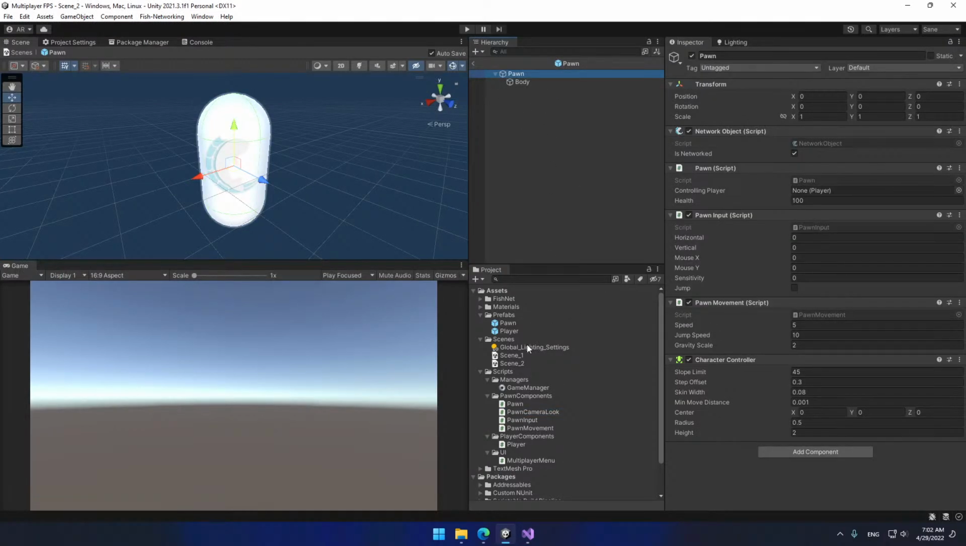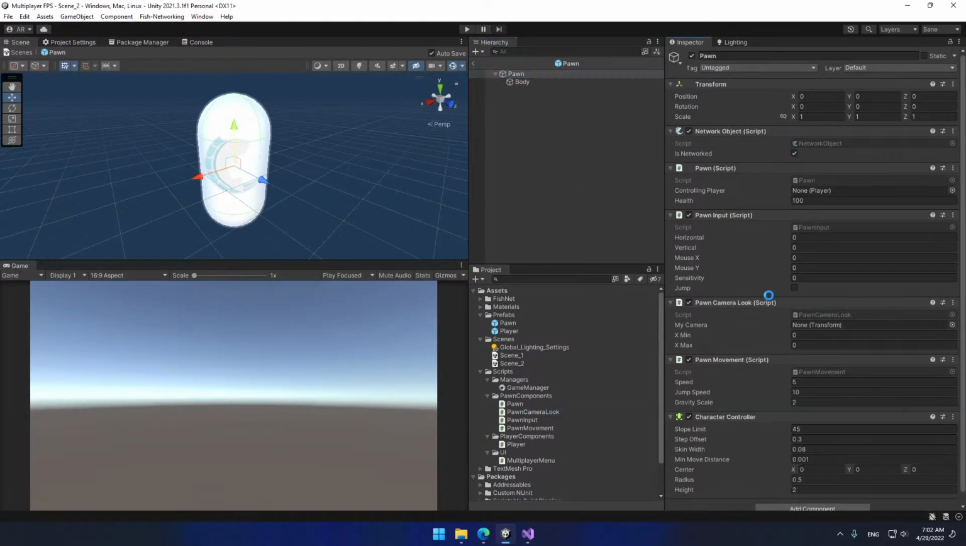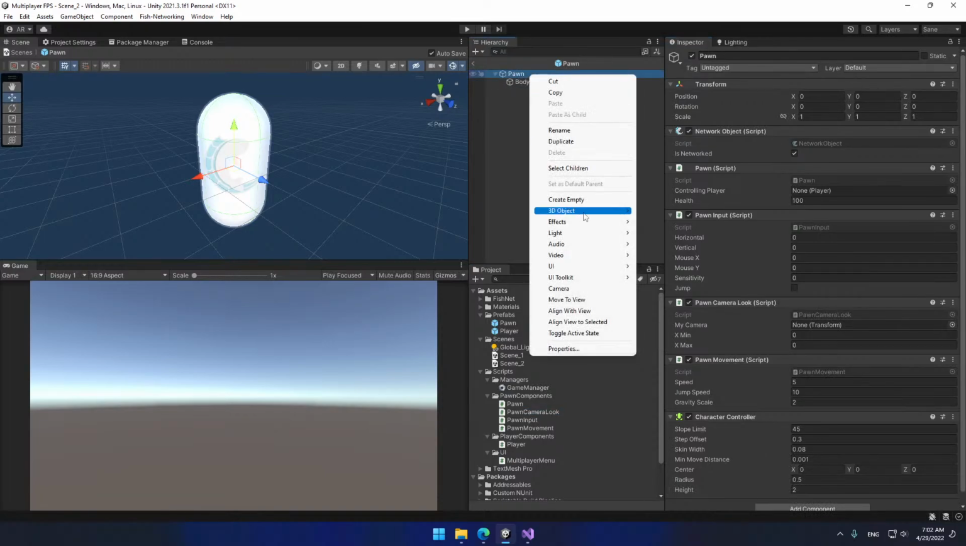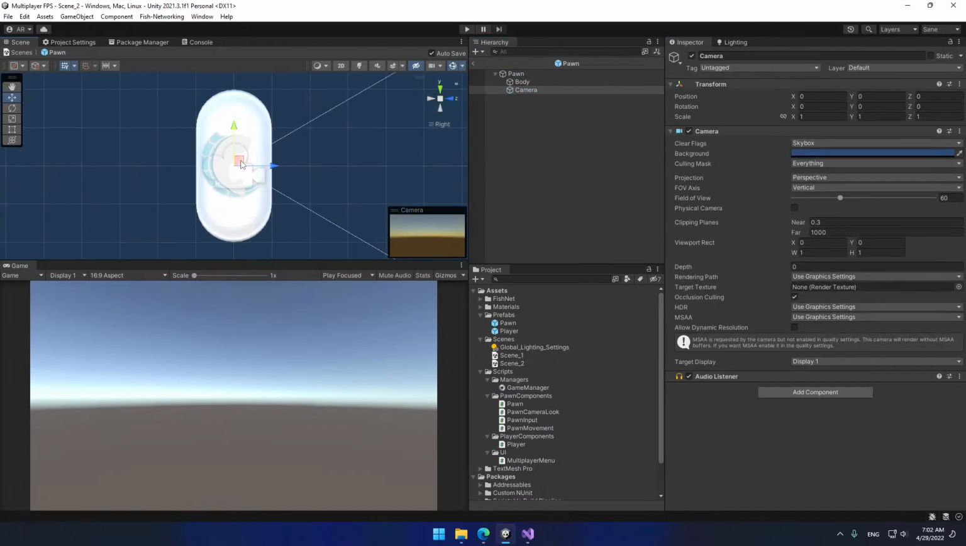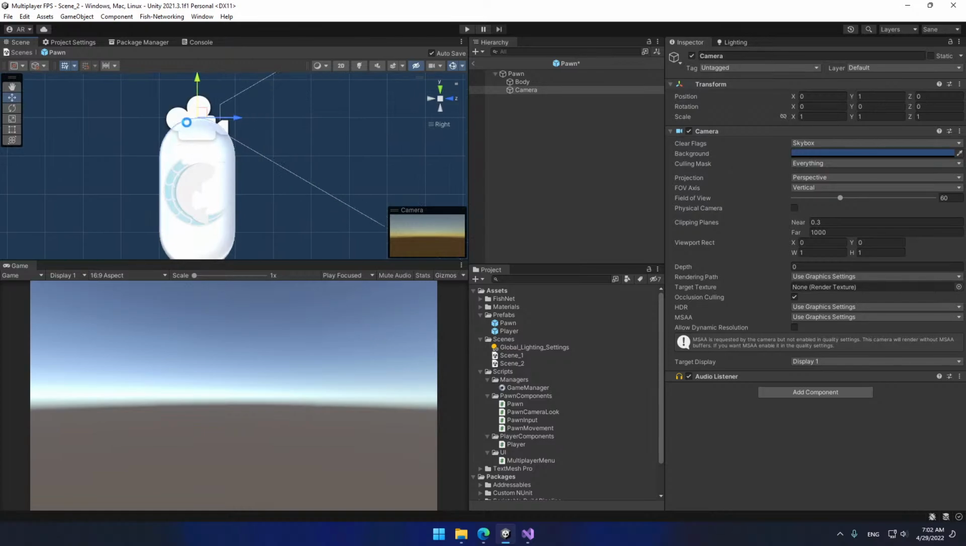Let's go to the pawn. Let's add a camera look component, and let's create a camera for the pawn. So camera here, move it here, or you know what, let's just place it right here.